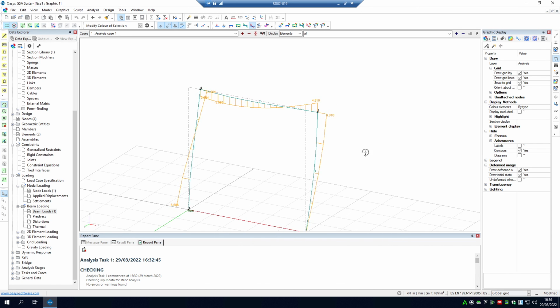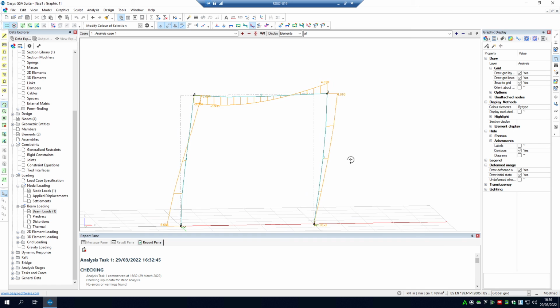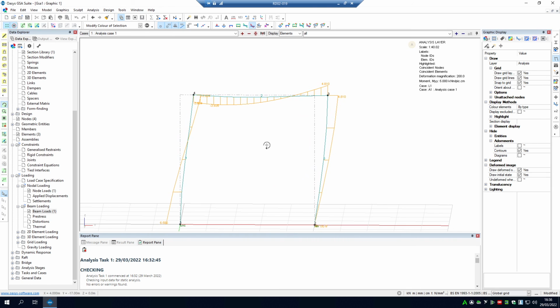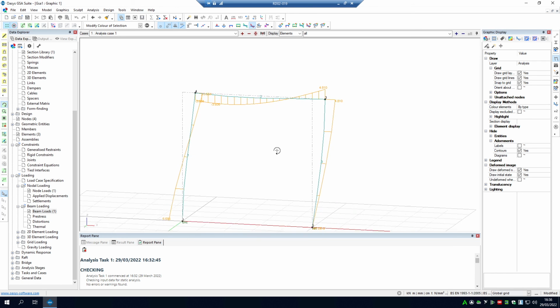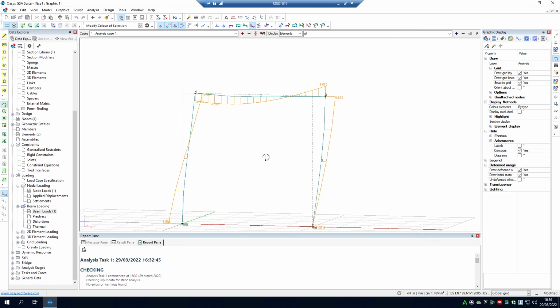But yeah, with these 4 tutorials, you should now be able to make basic structures using only this portion of GSA, and hopefully it's made it a bit more simple for you. So yeah, you're welcome.